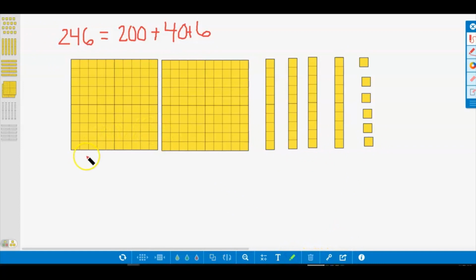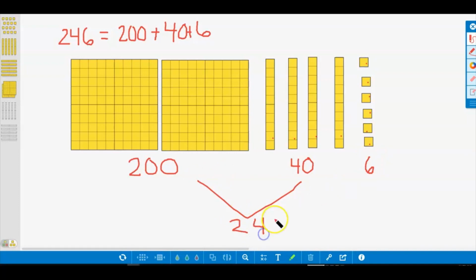I have 100, 200. I have 10, 20, 30, 40. And I have 1, 2, 3, 4, 5, 6. So altogether, we have 246.